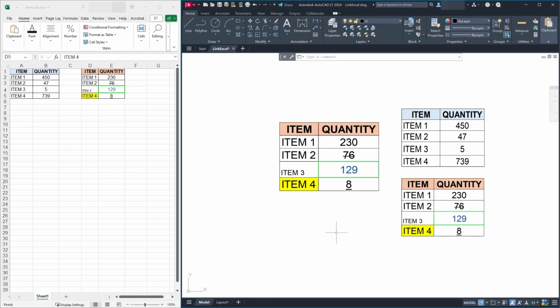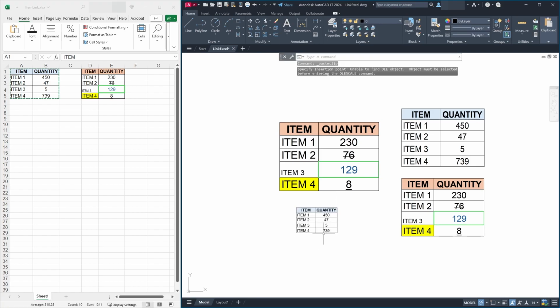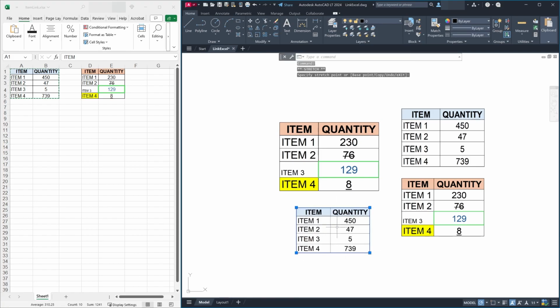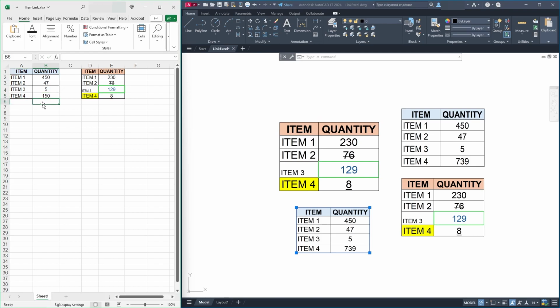It's a really handy feature, because any changes you make in your Excel sheet will reflect back over here in AutoCAD, so you don't have to do it twice. You don't have to recopy and paste. You could just copy and paste if you wanted to. So let's just copy that and bring it over here, and it'll bring over the same thing, but the only difference is the linkage. So let's just say item 4, 150.